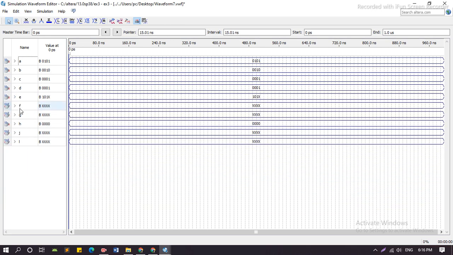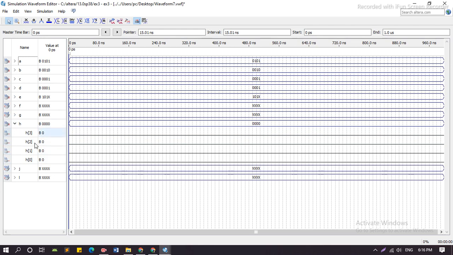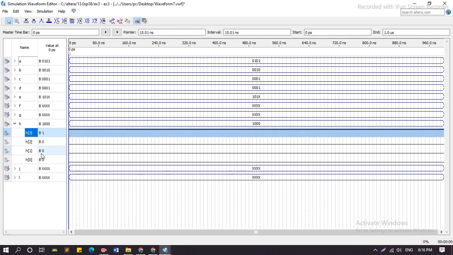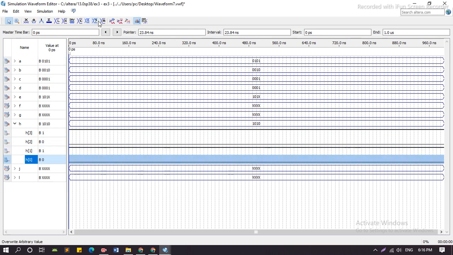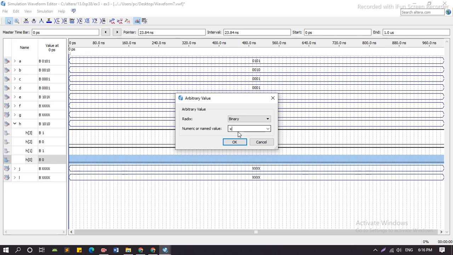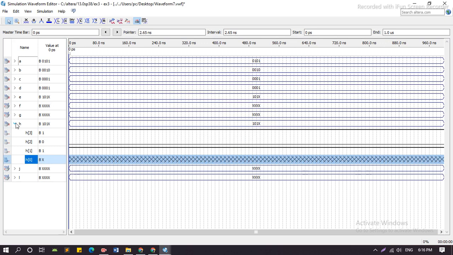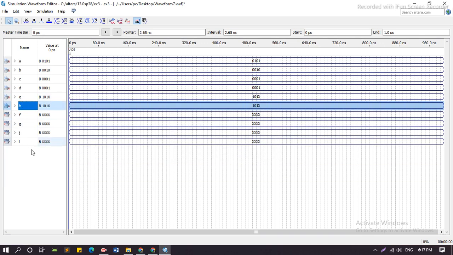101 x, and E is the input. Here H is also the input. H is equal to 101 x, also 101, here is the x. We take this here, a b c d e h are the inputs. We recheck this. A is equal to 0 1 0 1, b is equal to 0 0 1 0, c is equal to 0 0 1, d is also equal to 0 0 1, e is equal to 1 0 1 x, and h is equal to 1 0 1 x. Now we run this study.